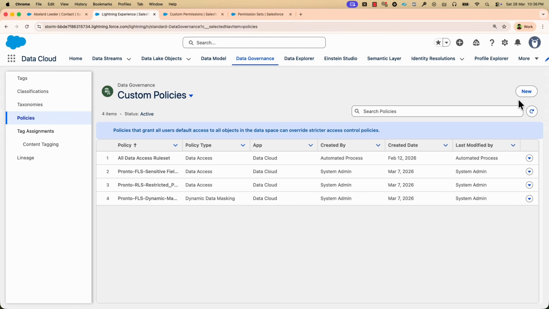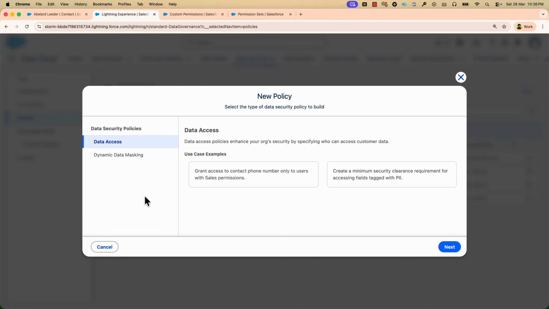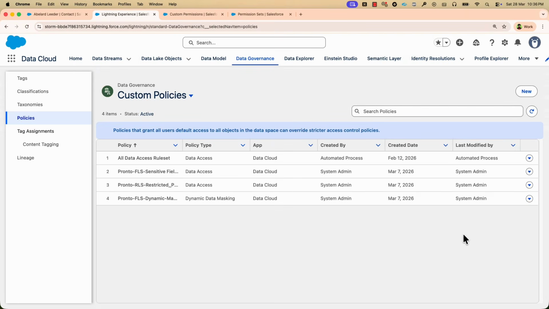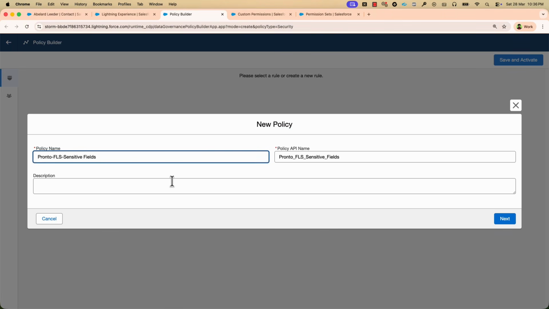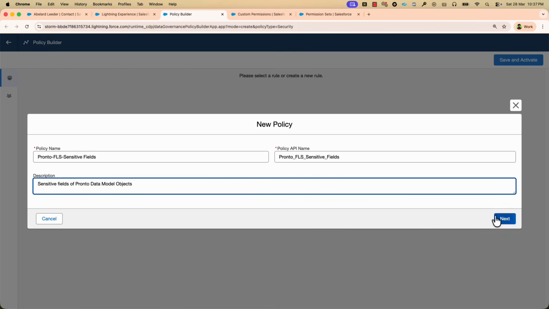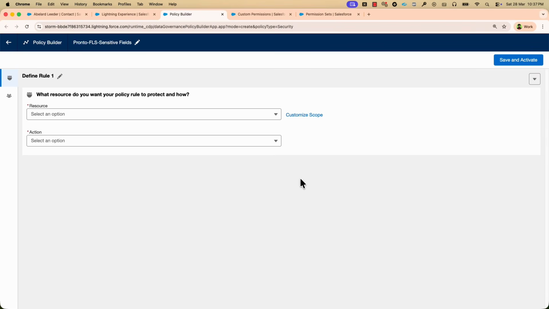Now let's see how we set up the policy for securing address line 1 on the Unified Individual Contact Point Address DMO. To start, we'll click the New button. Here the system gives us a choice. We can either create a policy to dynamically mask the data, or we can control the data access itself. Since our goal here is to completely restrict Sam's access to the street address field, let's select Data Access and click Next. This loads the policy builder, where we'll provide a clear name and description for our policy and then click Next.